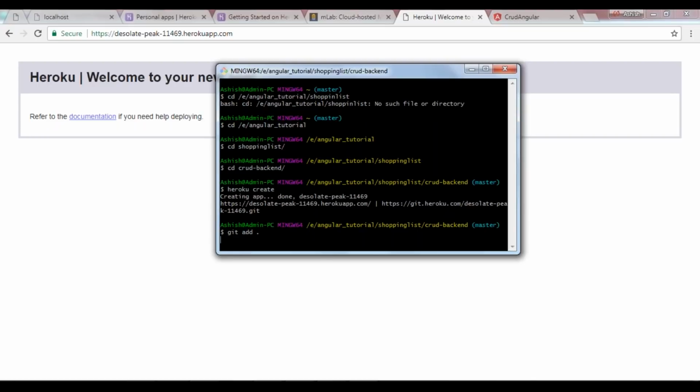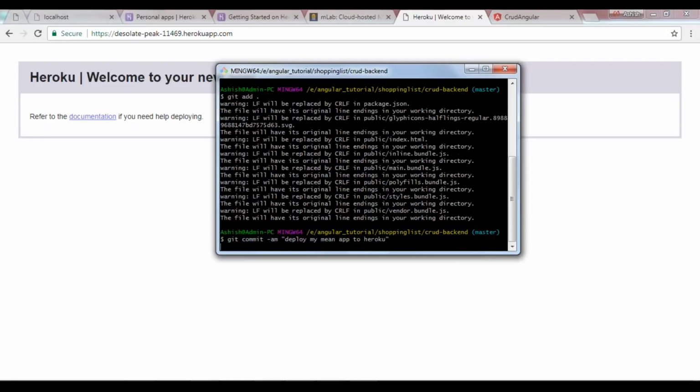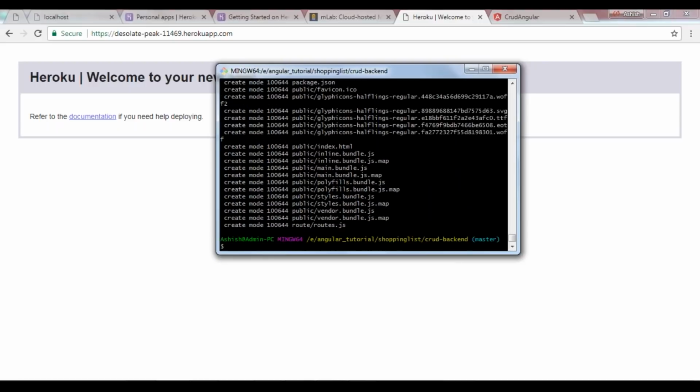Now it will take a few minutes, guys, so you don't need to worry about that. Now as you can see, all the files have been added. Now the next step is you have to go ahead with git commit with the -am flag. That's the flag that you have to pass, and then pass a comment. Let's go ahead with the comment: deploy my MinStack app to Heroku. All right, so all these files have been committed.